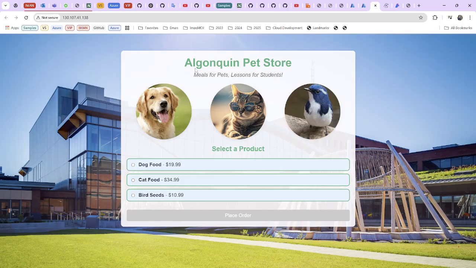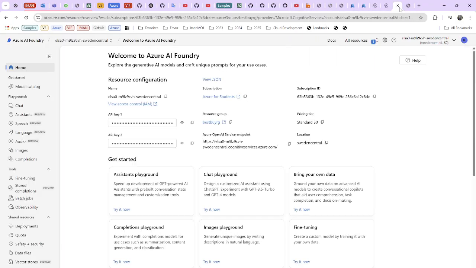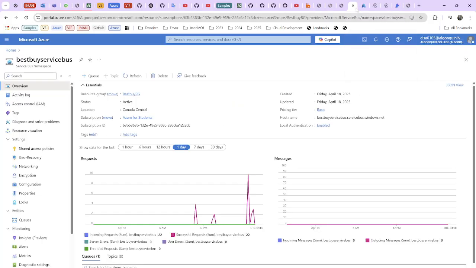Here I try to see my application, it's working, and here I can also see RabbitMQ, and here OpenAI, and so on.